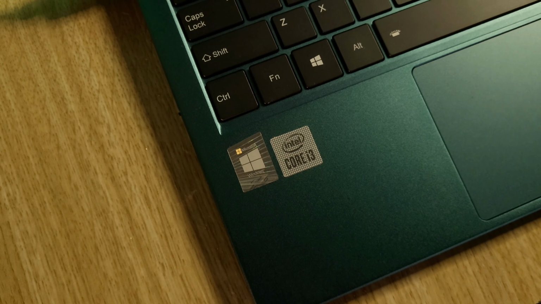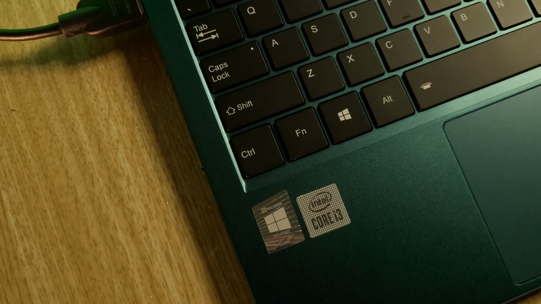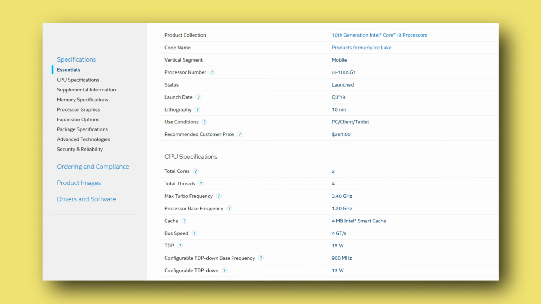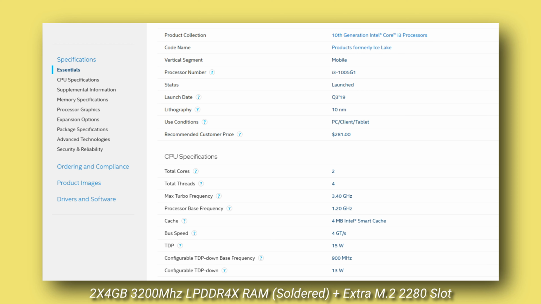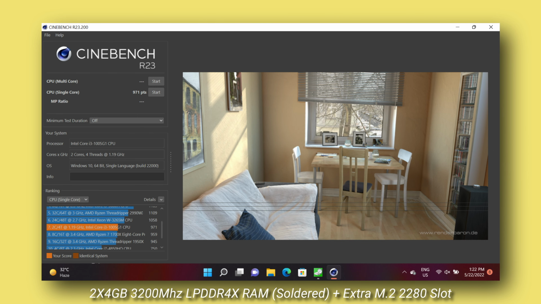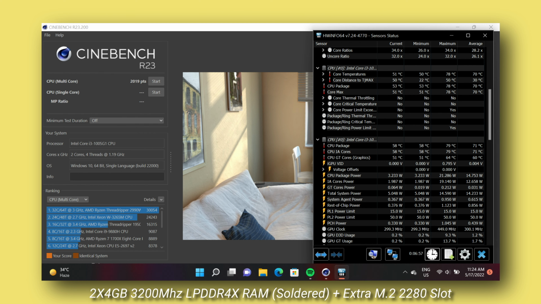Alright, let's talk about performance. So this model comes with an Intel Core i3-1005G1, which features 2 cores and 4 threads with a boost clock of 3.4 GHz all core and a TDP of 15 watts. It's paired with a dual channel 8GB LPDDR4X RAM, and the RAM is soldered and cannot be expanded.